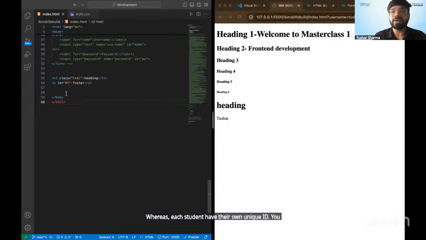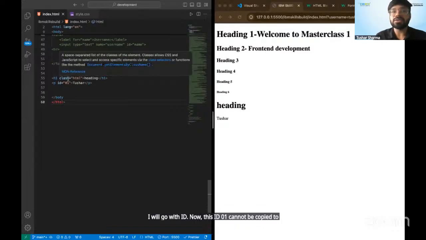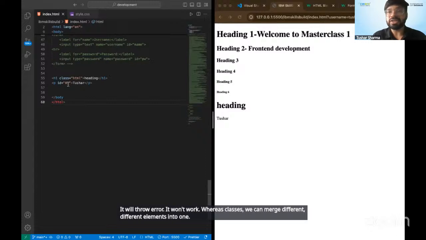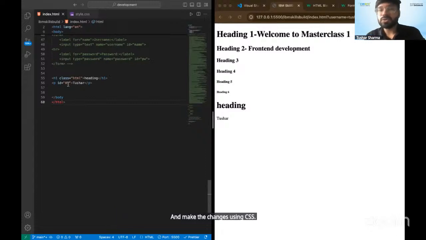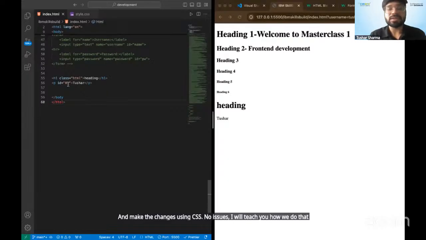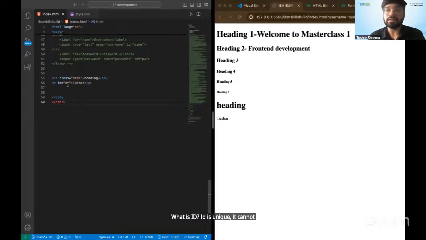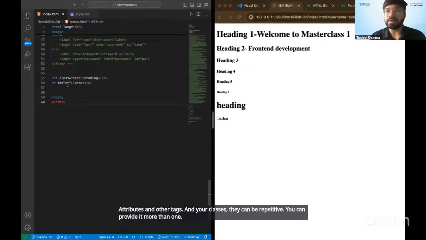You all have your own different Aadhaar card, right? It cannot be replicated. So if I want to provide a unique ID to any element, I will go with ID. Now, this ID 01 cannot be copied to H1 ID 01. It will throw an error. It won't work. Whereas with classes, we can merge different elements into one and make the changes using CSS. No issues, I will teach you how we do that. But for now, this is how you declare ID and class. What is ID? ID is unique. It cannot be replicated to other attributes, other tags. And your classes can be repetitive. You can provide them to more than one tag, right?